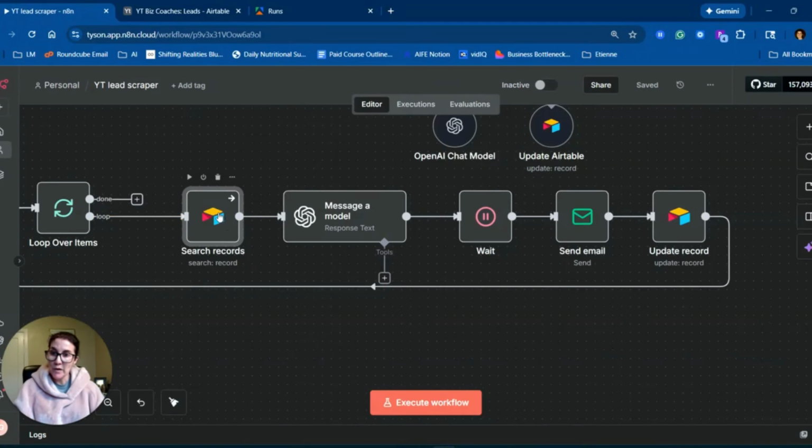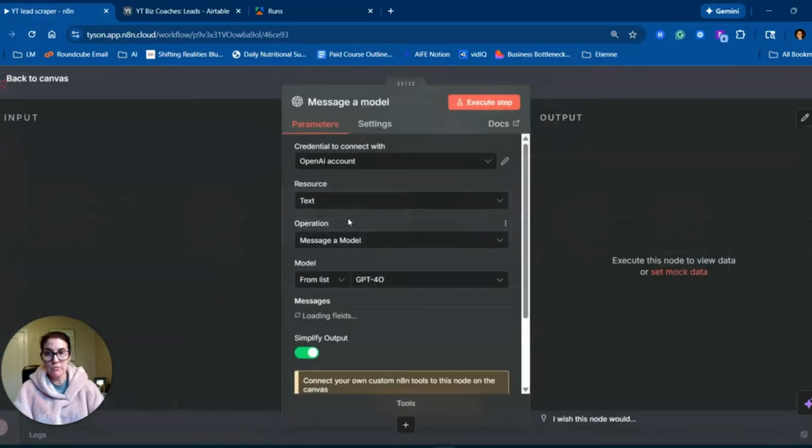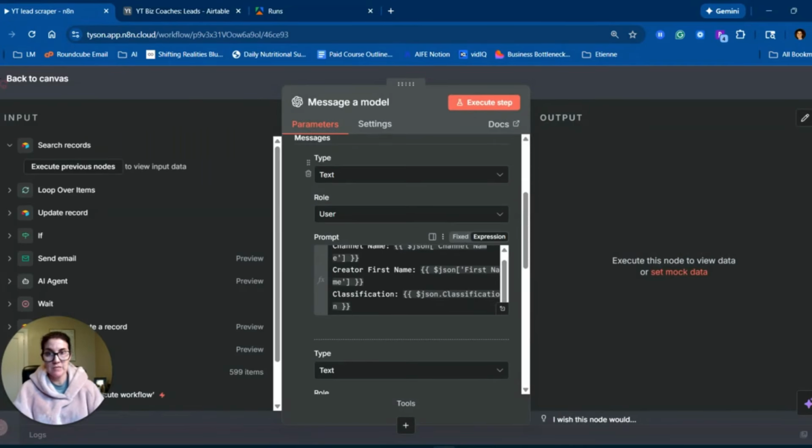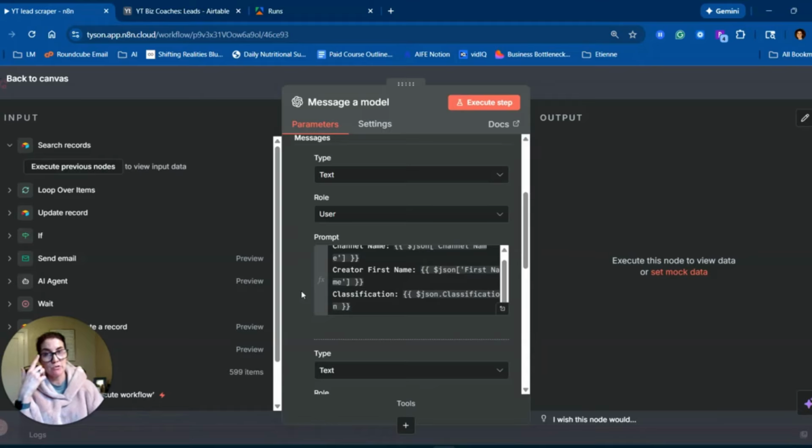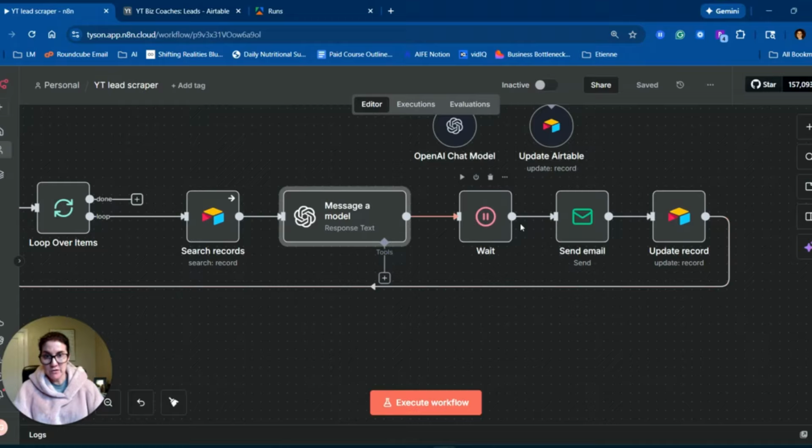So then it's going to go through one at a time and create a personalized email that's going to go to each creator. So again, this model is receiving the channel name, the creator first name, and the classification. This is just a backstop or a double check to ensure that no non-US creators get through. Then there's going to be a 4-minute wait in between each email send, and that's just for deliverability, so I don't get flagged or blocked when I'm sending my emails.